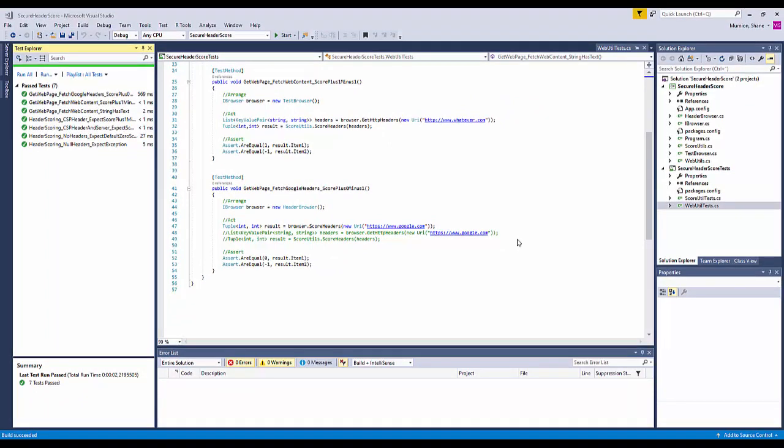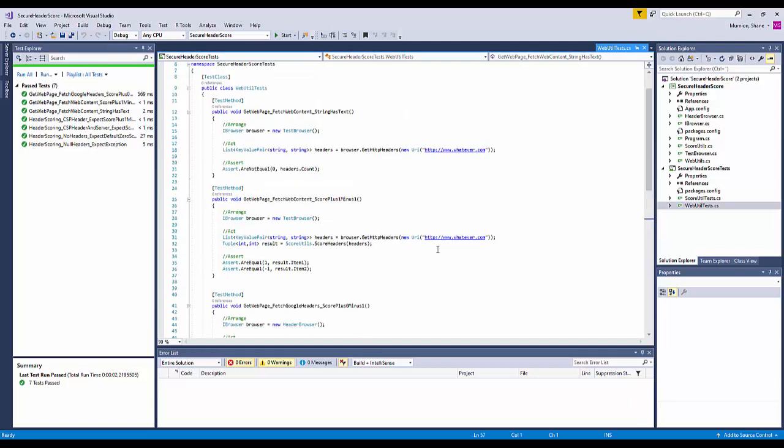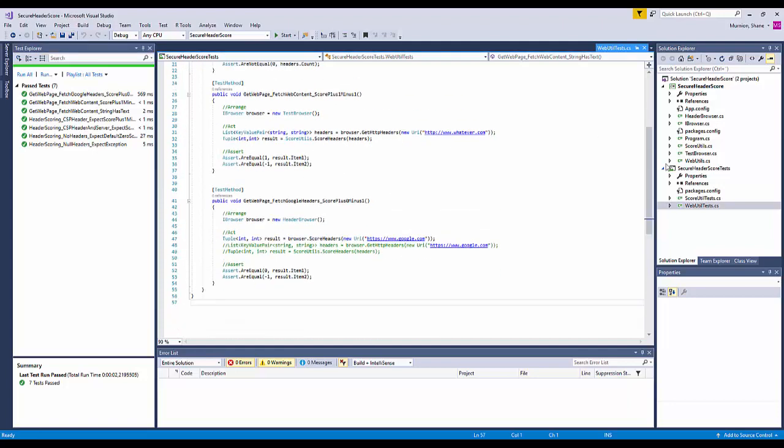Okay, so all our tests are green and we're fetching our content, we're stripping out the headers from that using the Scrapey browser, and we're actually scoring them. Now, we really would want to fill out our tests. So we'd want to test for all the different types of headers we would see.